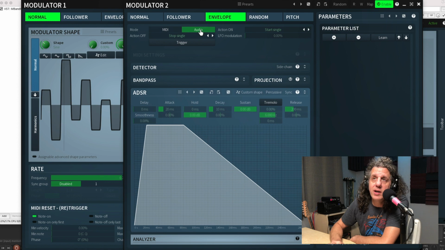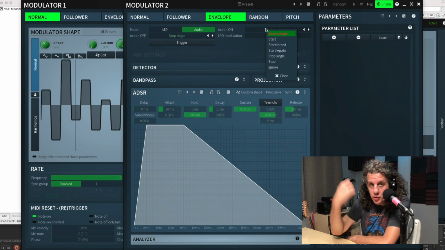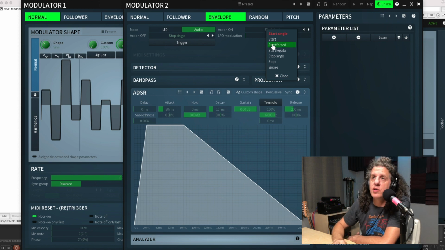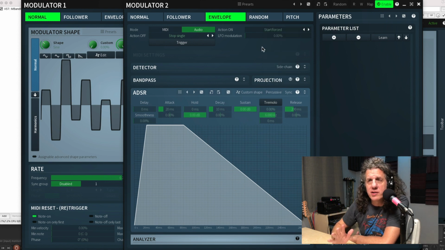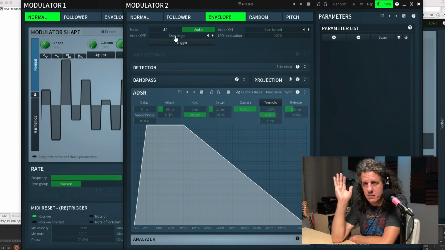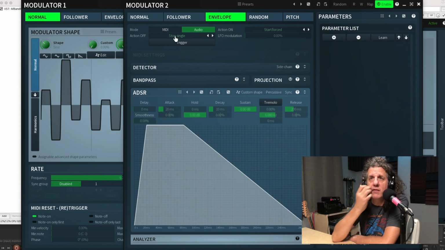You see how it says audio? I'm not going to use MIDI like a keyboard. I'm going to use the audio. So whatever I play is going to be the trigger. So it says action on. So what it's saying is, what are you going to do? As soon as you play and it starts this envelope, what do you want it to do? I'm going to do something called start forced. This is very specific to Melda, but essentially I'm going to do whatever I can to force my step sequencer to start from the beginning.